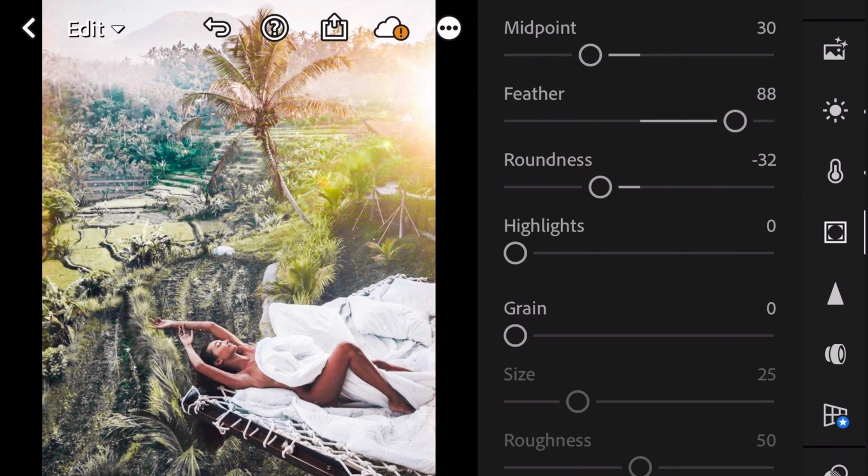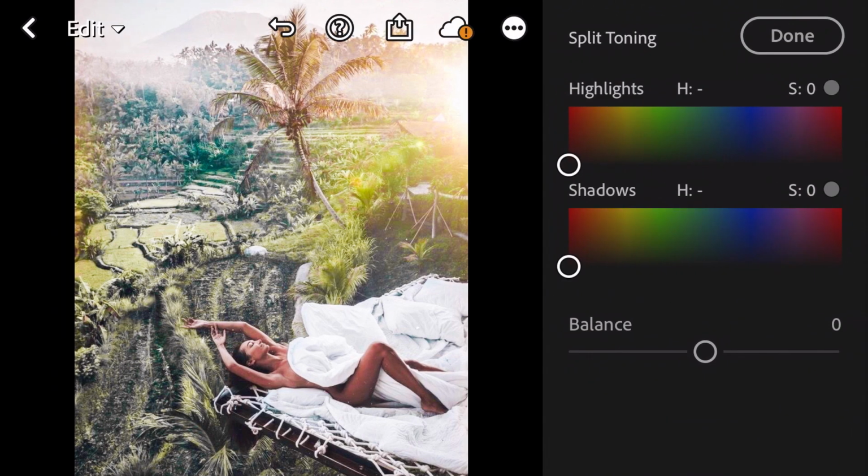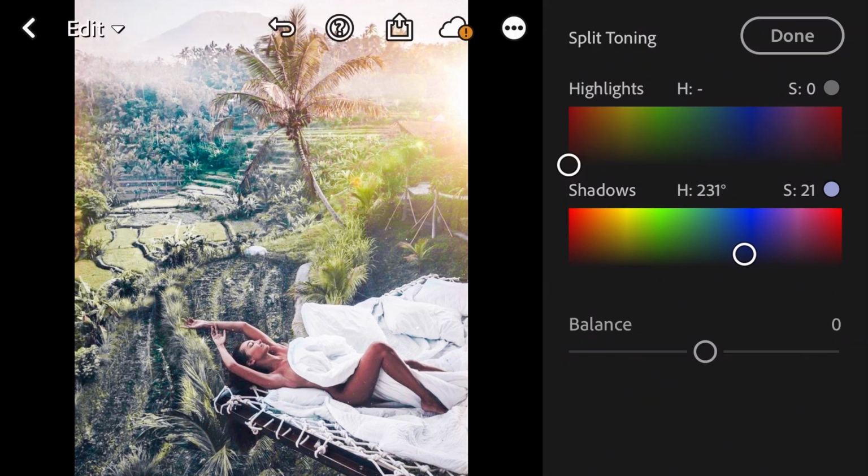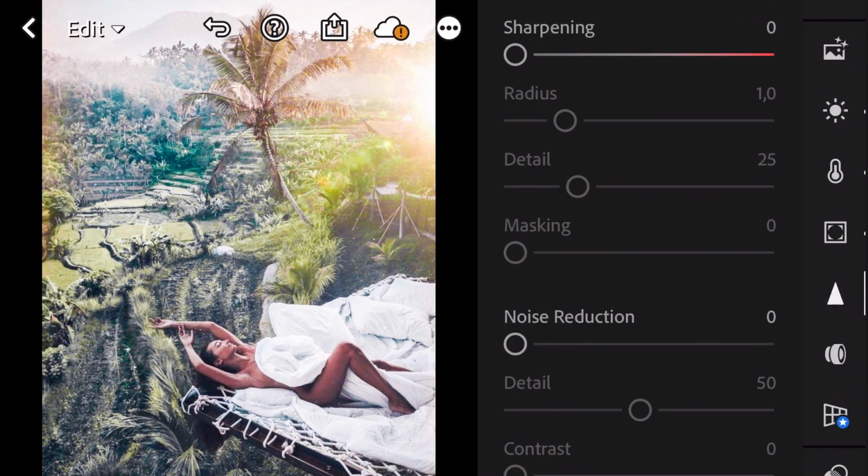Go to split toning. Shadows, H to 231, and S to 21. Done. Next go to Detail.